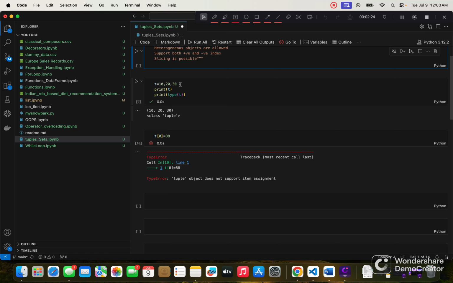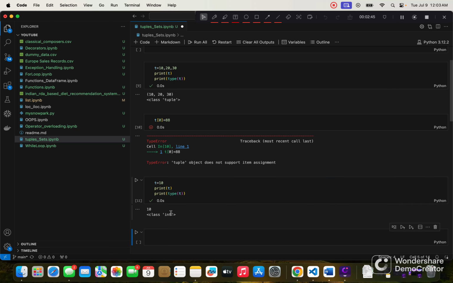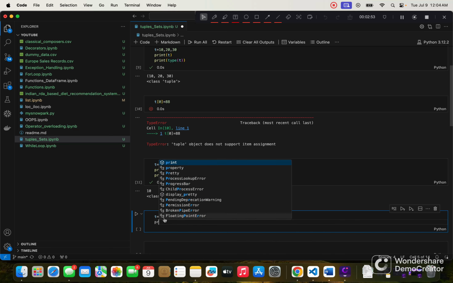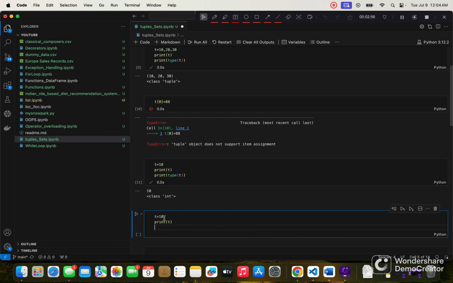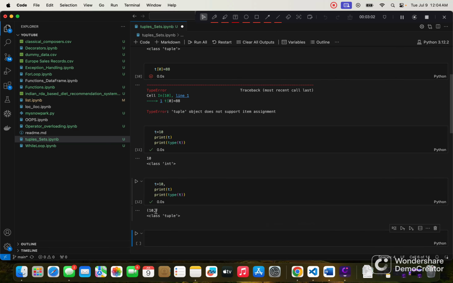So let's see what other ways are available to create a tuple. If I want to create a tuple with only one integer value, and I print the value and the type of t, then I guess everybody knows that it's an integer. And if I want to create a tuple with a single integer, I can just pass a comma after it. This is the way to let Python know that we want to create a tuple. After passing the comma, Python will know that this is a tuple. So this is one way of creating a tuple.